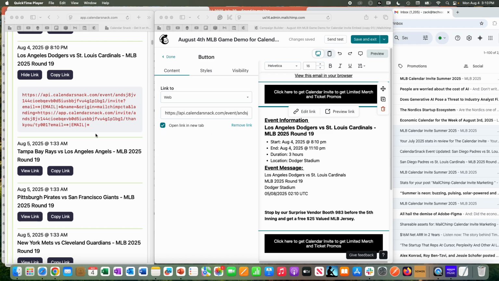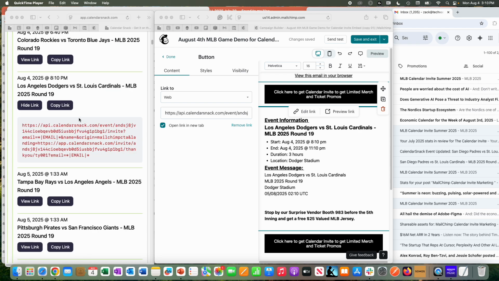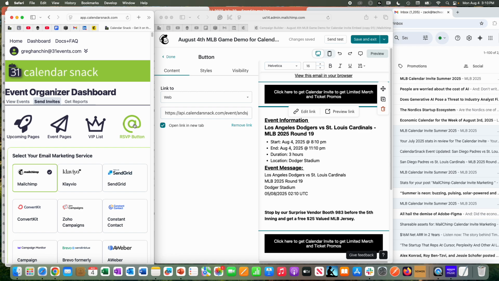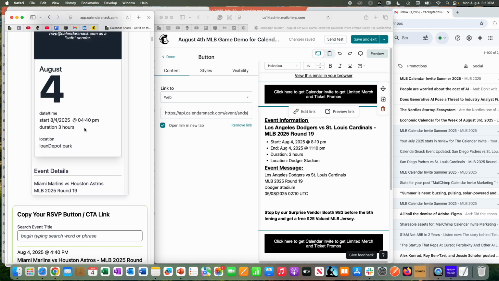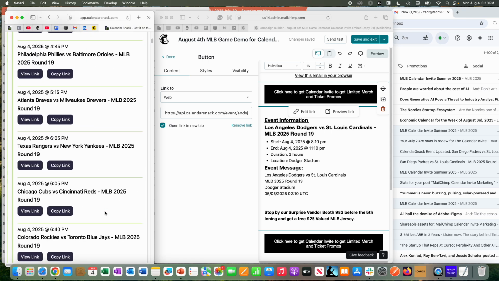August 4th, and I'm in the MailChimp RSVP button demo series. I copied this code here from the Calendar Snack MailChimp copy button. How I got here was I went up the path here. At the top of the trailhead, I got a button to the right. It was for MailChimp. I scrolled down, and in particular, I'm looking for Los Angeles data.